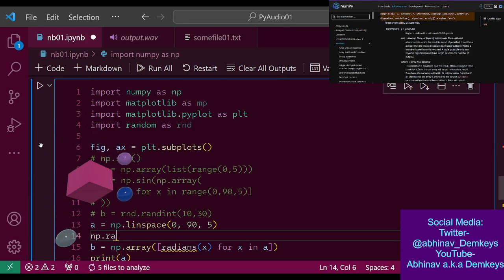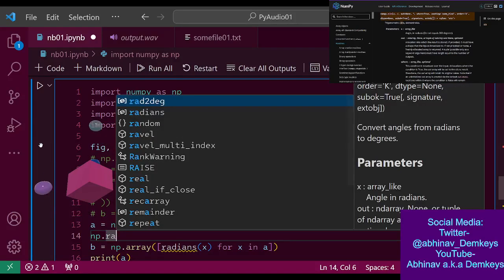Because I think the math module has it. Python NumPy radians. Oh yeah, it's numpy.radians. And okay, that's what I was looking for. I'm looking for degrees to radians. But what is this? Is this a function? It converts angles from degrees to radians. And then what is this? What is the difference between these two?